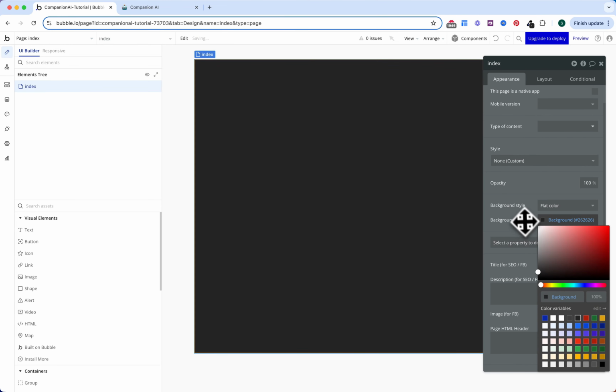I'll add a group to the page. I'll call it Group Login. I'll go to the Layout tab and put padding of 72 to the top, 72 to the bottom, 48 for the left and 48 to the right. I'll take another group and put it inside the login group. I'll call it Group Container and set the layout to be a row.